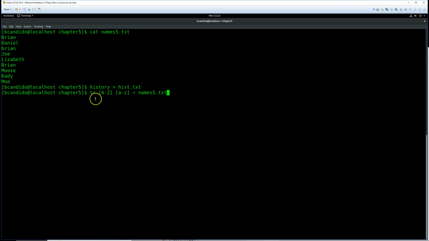And what we're going to do is translate square bracket, uppercase A, the minus or through, capital Z, right square bracket, space. Take all characters A through Z, uppercase, convert them to their corresponding lowercase. And you can see what was proper case spelling got all converted to lowercase.